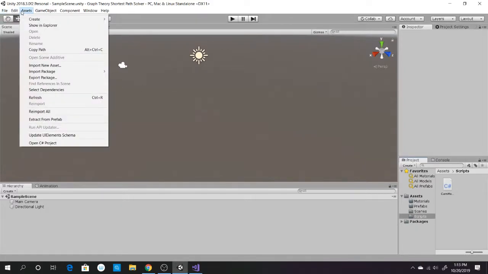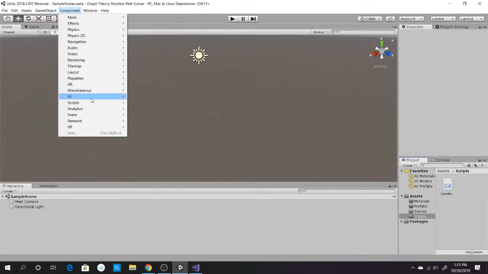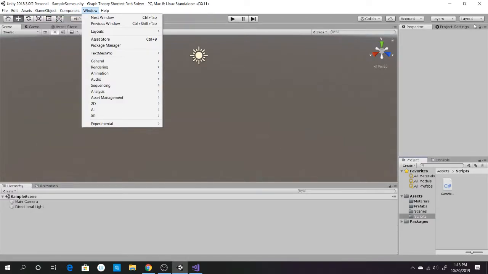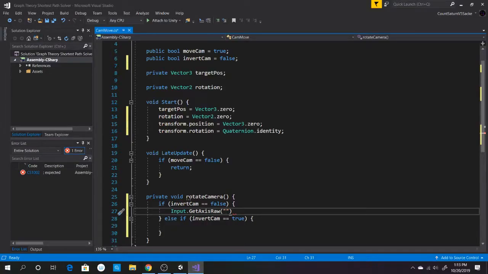Assets, Edit, File. Where is it? Project Settings, is it? I think it's here. Input. There we go. Axes: Mouse X and Mouse Y. There we go. So what is it? Mouse X. Okay, Mouse X.